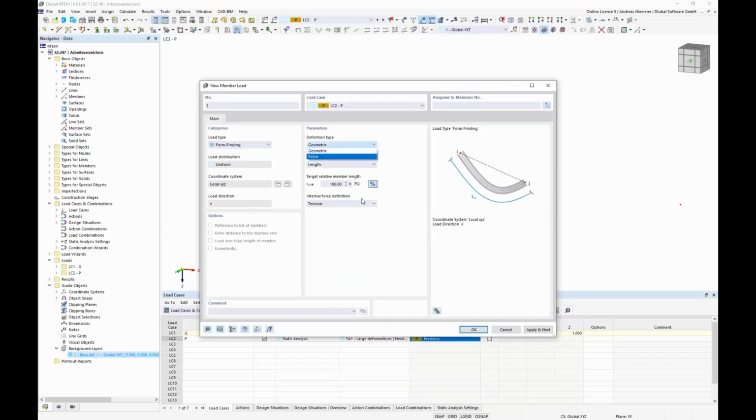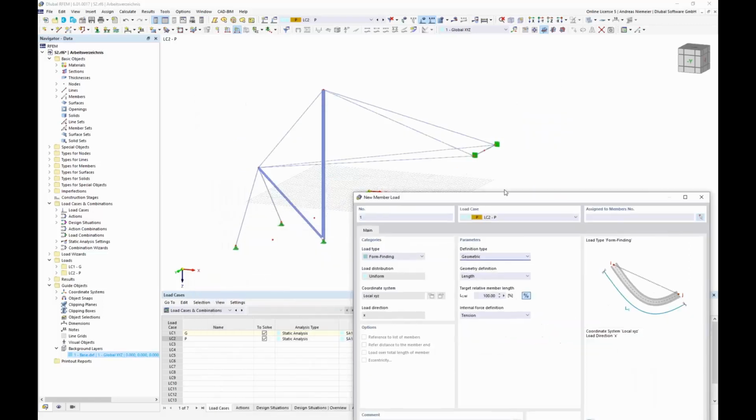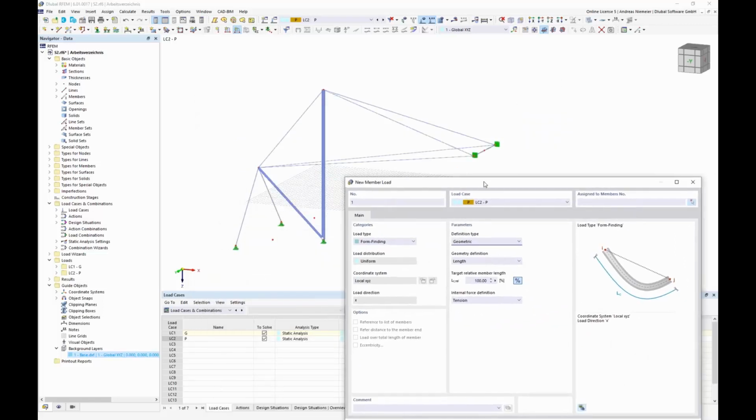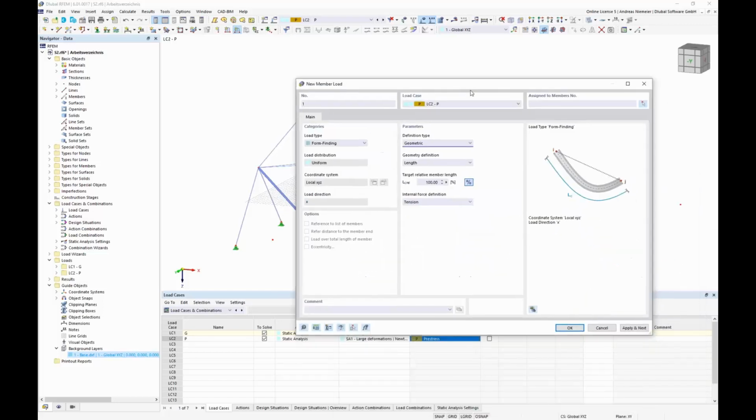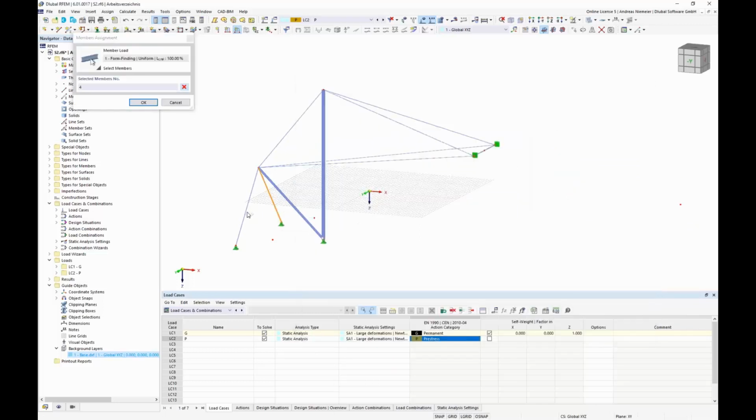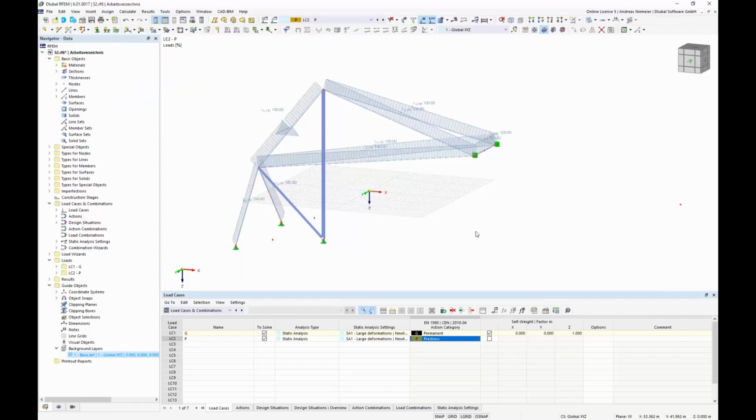So you see we have here different options. We have geometric definition, we have force condition, but in our case in this type I would say generally he should find a shape with the original length of the cable. So I define geometric length by 100% and apply this on all cables. Okay, so now it's done.